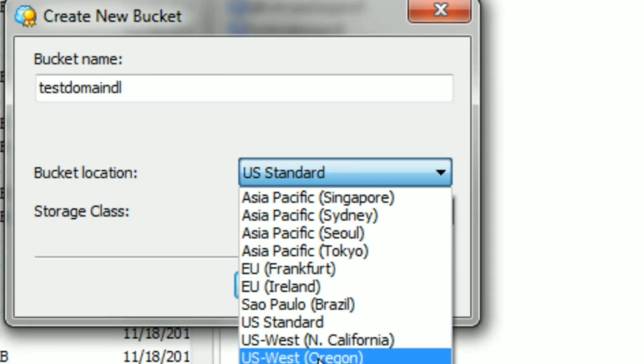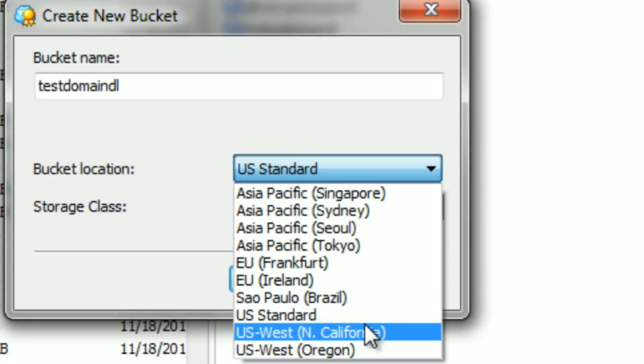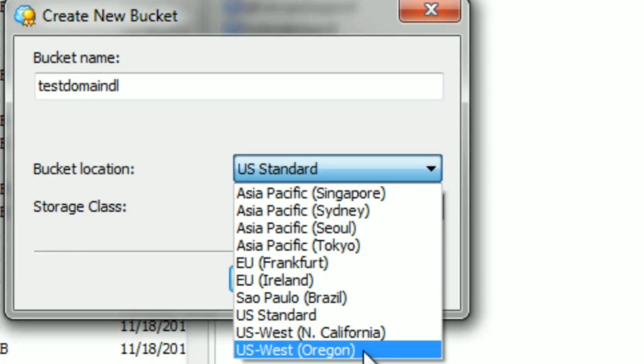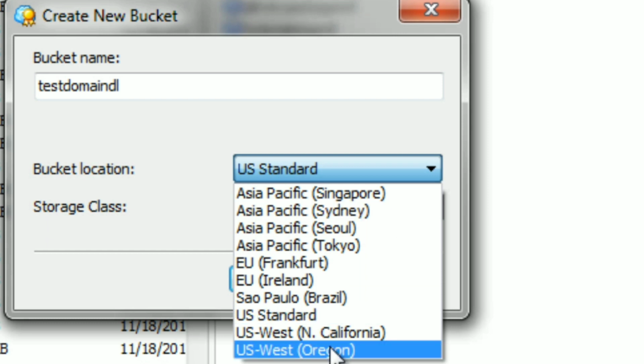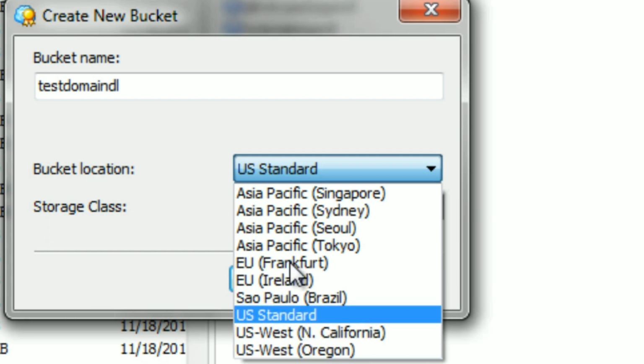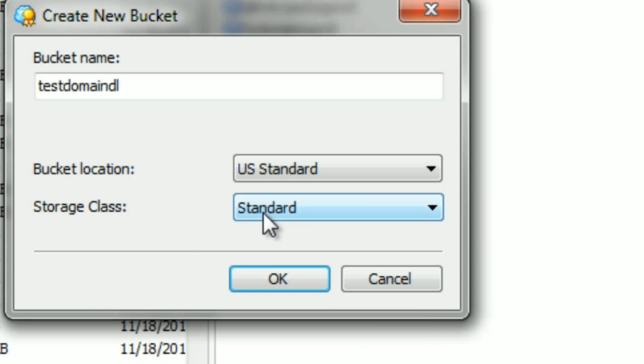Before you decide, I know most people will choose a bucket that is closest to them. Instead, I recommend that you choose a bucket that is closer to the majority of your audience. So if you're in the US and most of your audience is within the US, then choose that bucket. If you're in Sydney, Australia, but most of your audience is within the US, then I recommend choosing the US. Next it's going to ask you for storage class, but I would leave it at standard and I'll click OK.